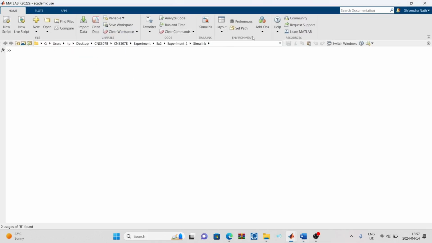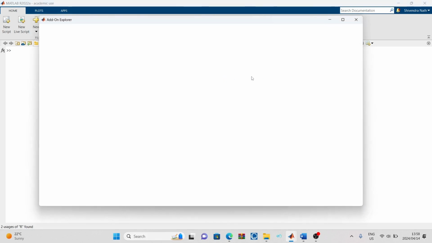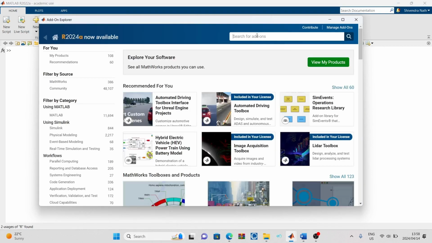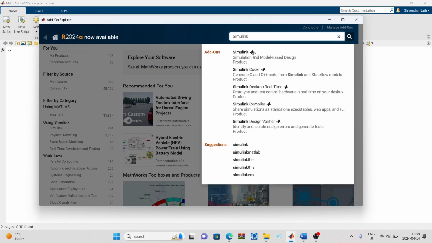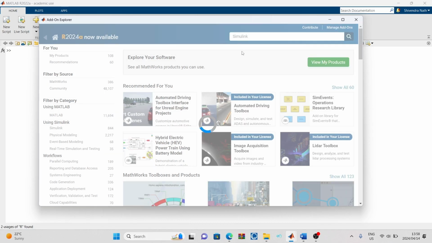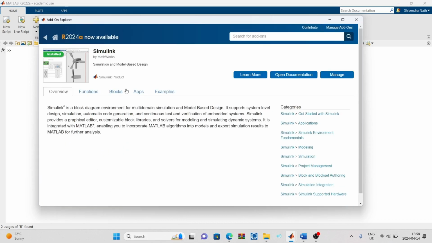So I have my MATLAB open. As you can see, this is where I have the Simulink here. If you don't have Simulink in your MATLAB, you can go to get add-ons. Just wait for it to load. And in add-ons, you can type in Simulink. That will give you the Simulink designer here. Then you can click on it and just install it. I already have it installed, so it says it's installed. That's how you can get the Simulink.